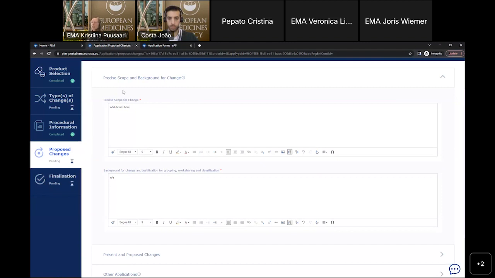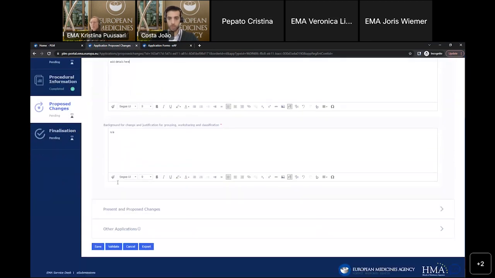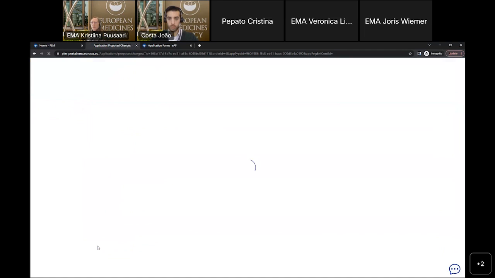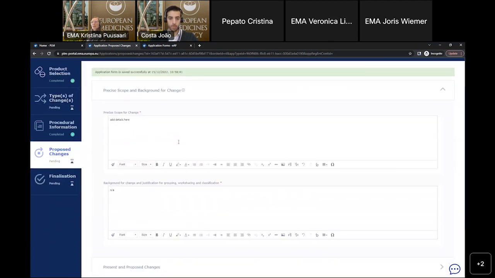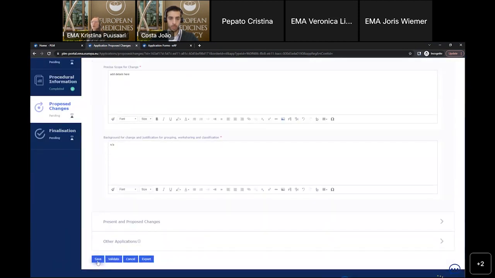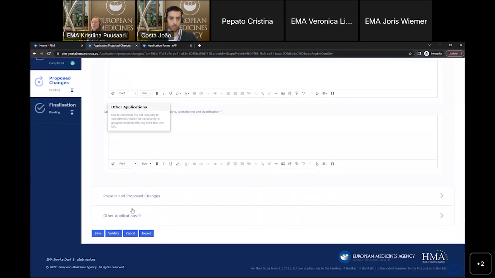So there will be a link directly to that document in here in the future. That link is not yet available at the time, but it's an ongoing change request. So that's the precise scope and background for change. So here I would always recommend to click save. It will close this section and you have to reopen it, but that's okay.